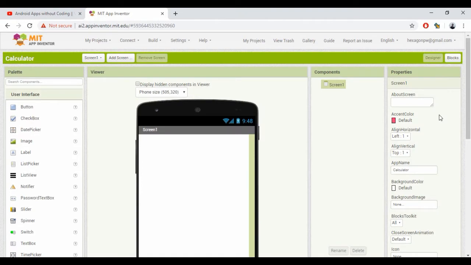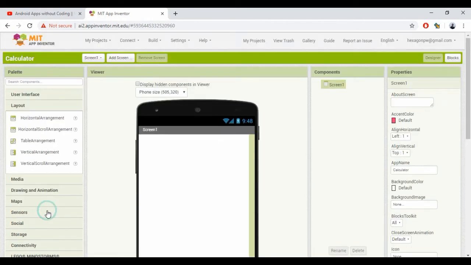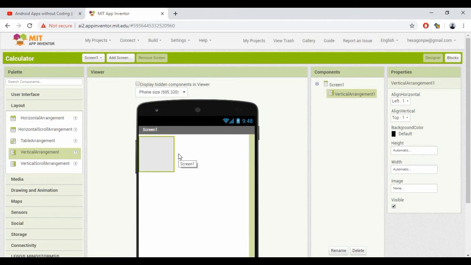Now, as you already saw, we need two text boxes and a label for printing the result and then four buttons. I hope you observed how those are aligned. So I am going to the layout section and taking a vertical arrangement. Vertical arrangement means top to bottom. So I am adding my text boxes here.